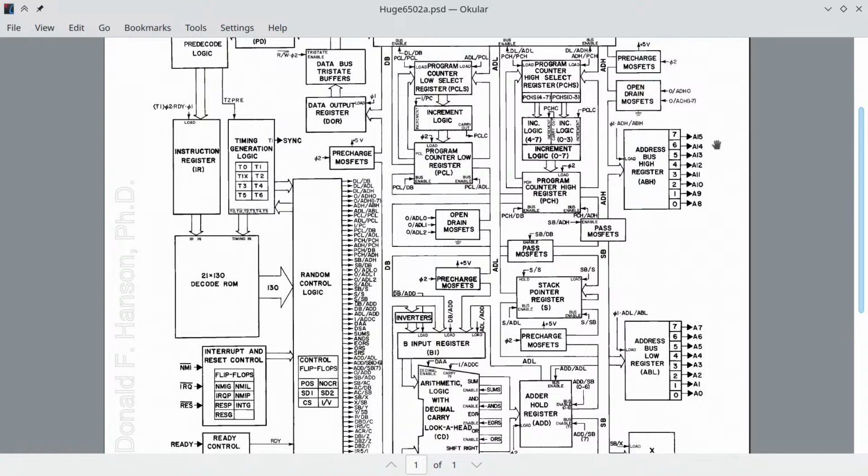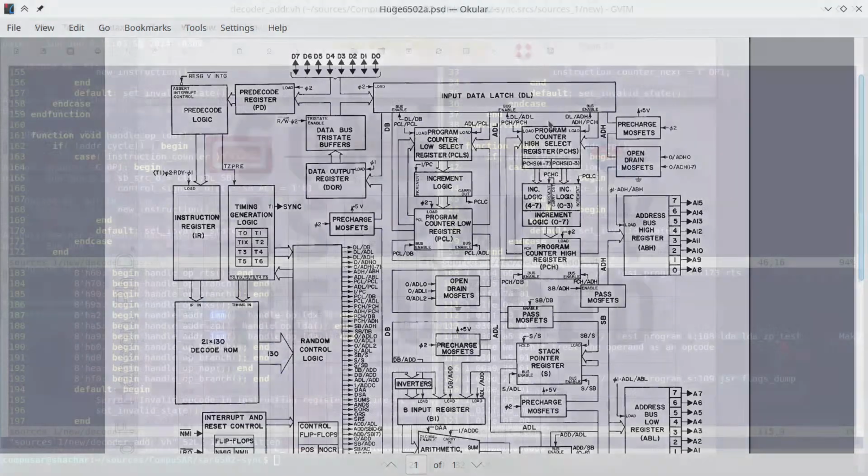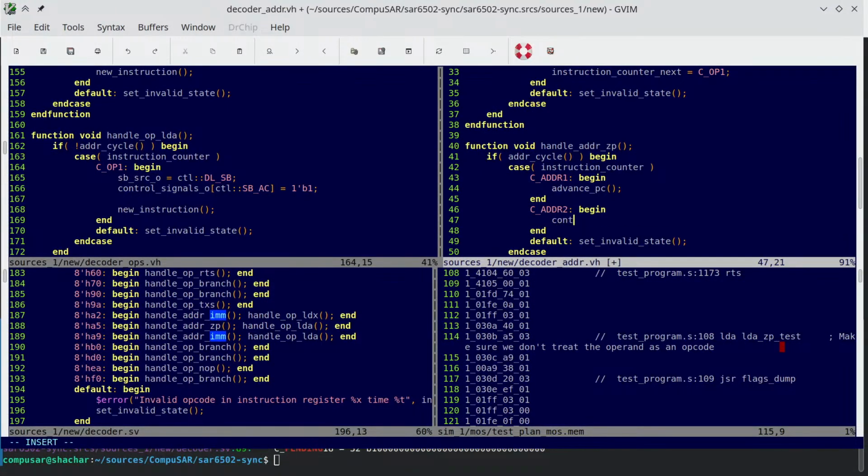They output the value on the same cycle that I tell them to load, because otherwise everything would take an extra cycle and I just didn't want to do that. So what we want is for the address bus low, the ADL, to have what the data latch had. So we need LDL ADL. So control signals CTL, DL ADL, set it to 1.